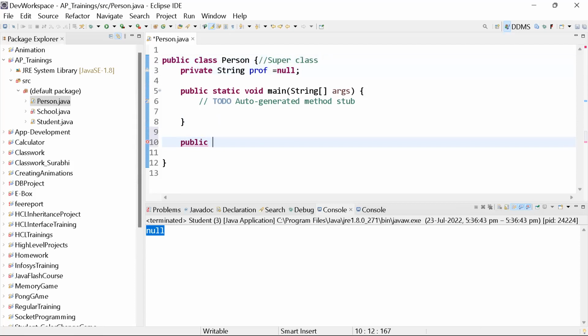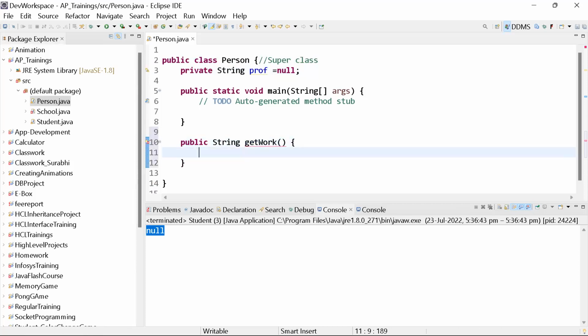Let's add a method to get the profession. Public String getWork, in simple words, and it will return, as of now, for the person we don't know the work, so "no work". So for person, it is saying no work.